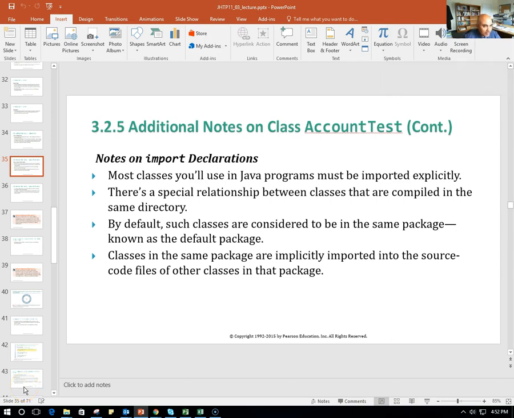When you write your Java programs, if you keep the classes in the same directory or in the same project folder, then they are considered to be within the same package, and that is called the default package. So if you have multiple classes in the same default package, they are implicitly imported into the source code files.